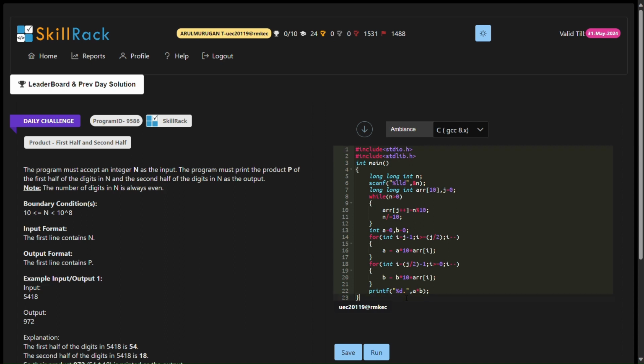#include <stdio.h>. This line includes the standard input-output library, necessary for using functions like printf and scanf. int main. The beginning of the main function, the entry point of every C program. int n. Declares an integer variable n to store the input number. scanf("%d", &n). Takes user input and stores it in the variable n.